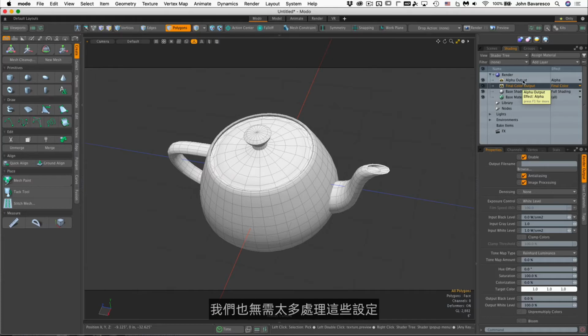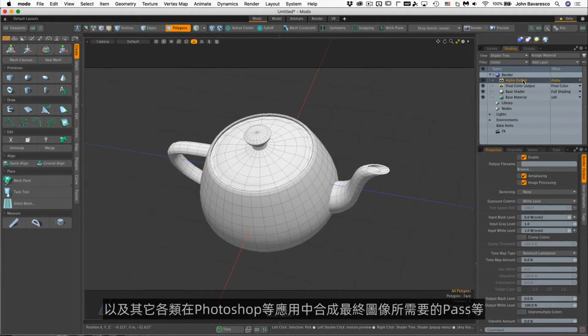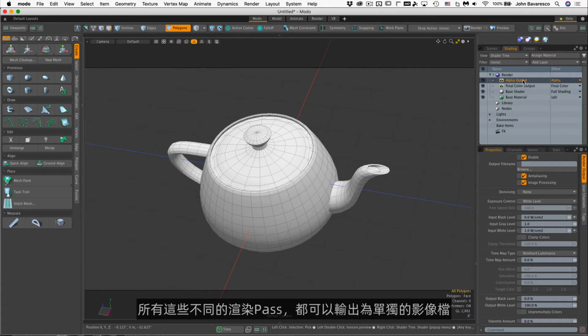We won't have to deal with these too much. There's also an alpha output type, which gives you a separate alpha channel if you want to output that as a separate transparency map. Or you can also output things like ambient occlusion and reflection passes if you choose to composite your final image later in another application such as Photoshop. So all these various render passes can be output as separate image files.